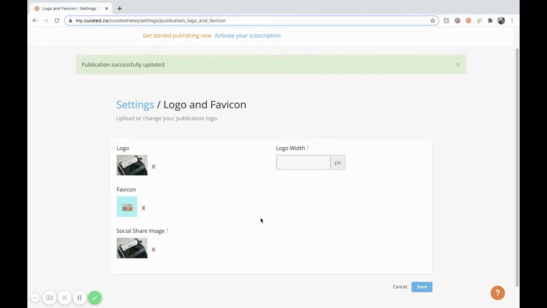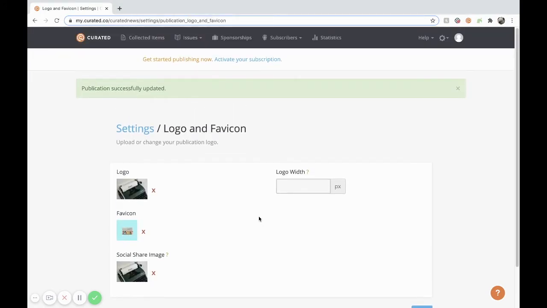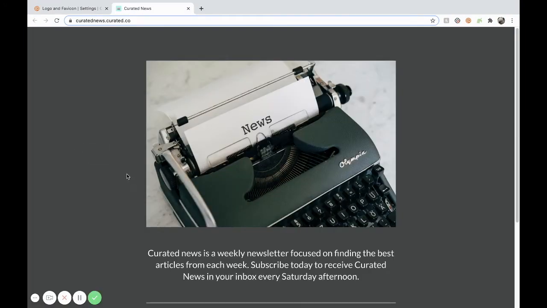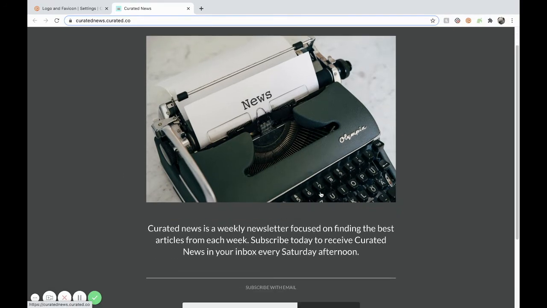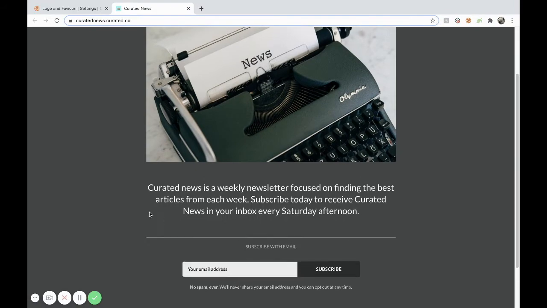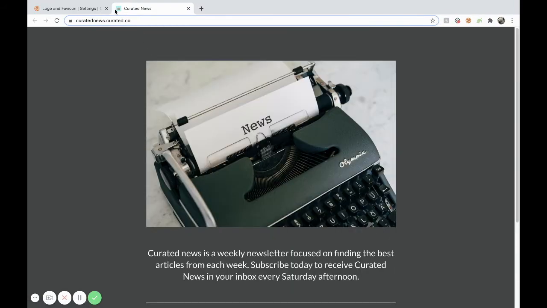And now that these are saved, we can check out how it looks on our publication site. You can always reach that by going to the gear icon up here and clicking Visit Publication Site. So now we can see that the image we inserted as our logo is right front and center up here. Here's our description, here's our sign-up button, and then our favicon shows up right here.